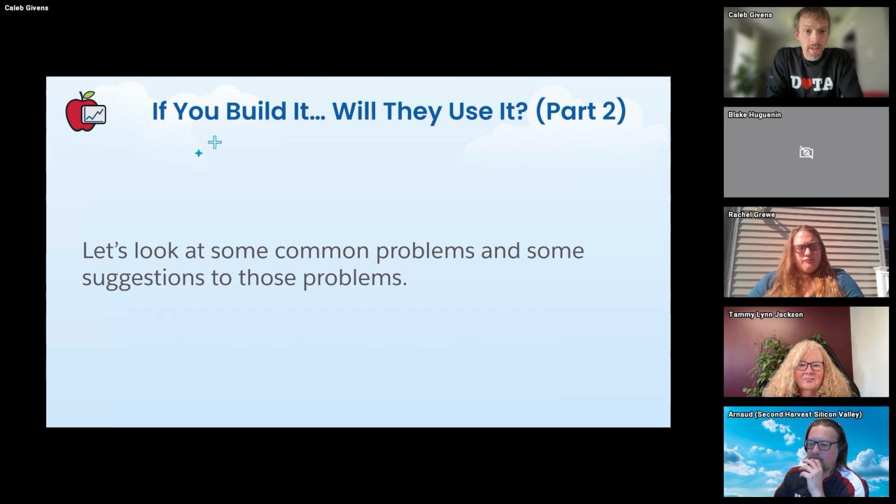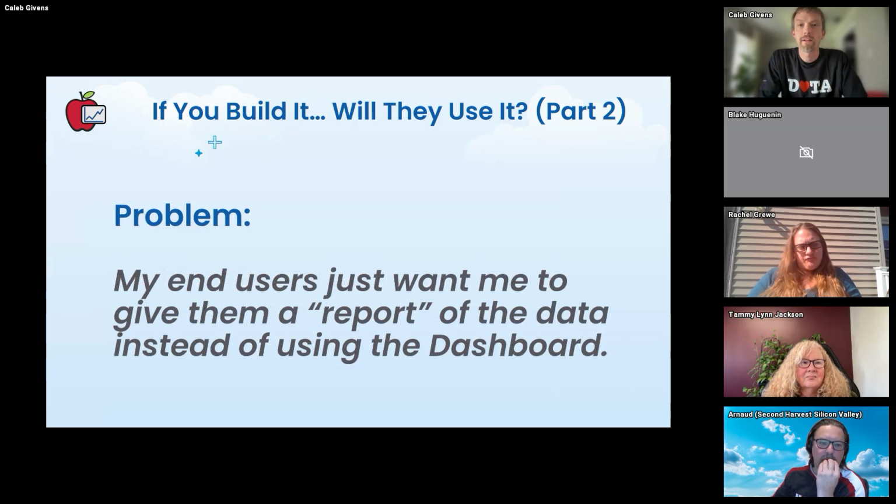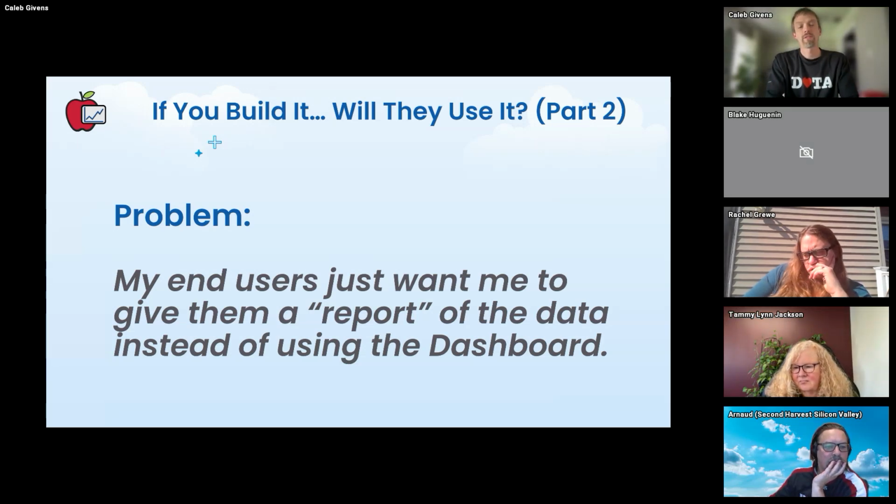So the first one is actually inspired by Tammy. This came up when I first met her and we started this group. My end users just want me to give them a report of the data instead of using the dashboard. So it's like, why did I build this if I'm just going to have to be the one to go in here and tell them the information or screenshot it for them?